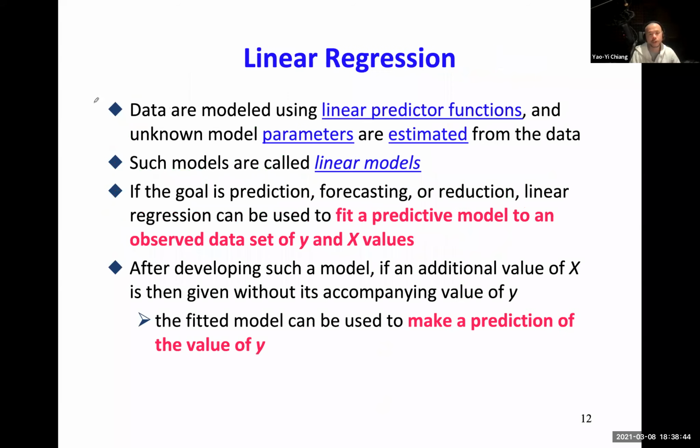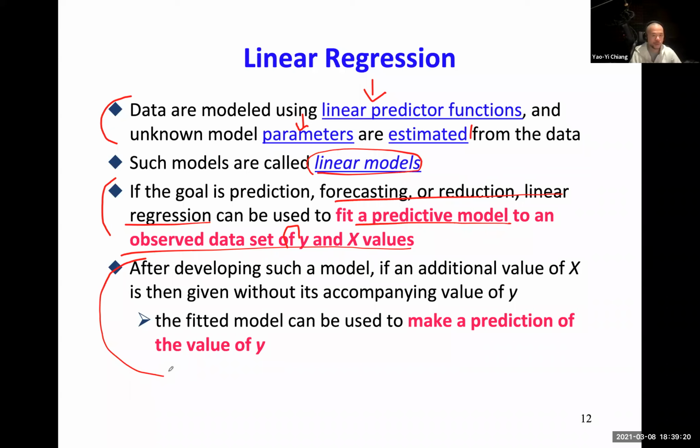For example, let me show you here. You can start by modeling your data using a linear predictor function, and this linear predictor function will have some unknown parameters. You can estimate them from your data points. This model is called a linear model. If the goal is prediction, forecasting, and these different tasks, you fit the predictive model to observed data to get the y value from the x value, then you will be able to make the prediction. Let me show you here.